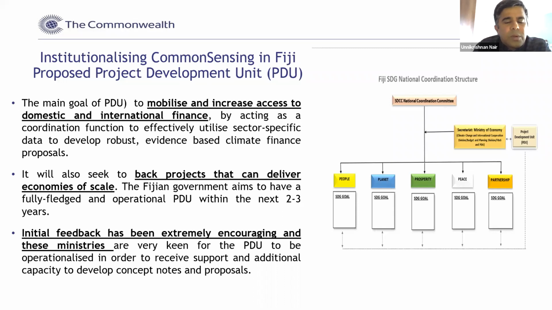So with the government of Fiji, the Commonwealth Secretariat is working on developing what we call a project development unit within the Ministry of Economy in Fiji. So basically to act as a coordinating unit to utilize the data, because yes, there are platforms available, but if the platforms are not integrated within the governmental system, they will not be sustained in the long term. So this is basically to ensure that the projects deliver to the scale and to the requirements of the country.